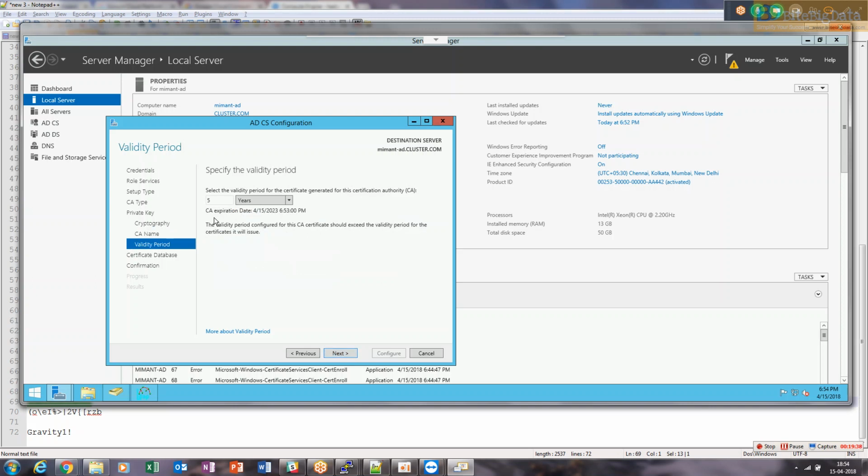Do next. Let it make to 99 years. So it is going to expire in the next 99 years. Whatever certificate that we are generating, it is having one expiration date. That expiration date is from today plus 99 years. So it will be like kind of infinite for us.